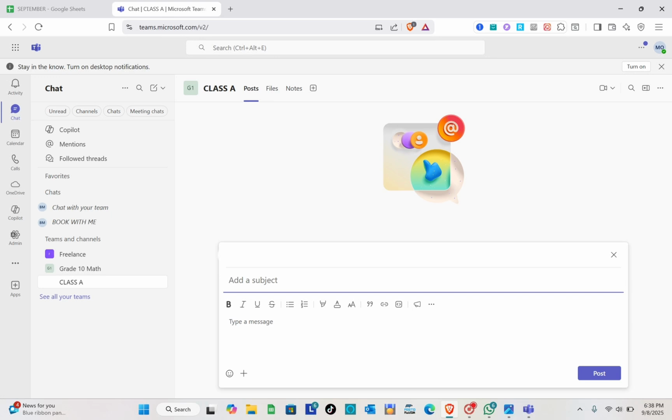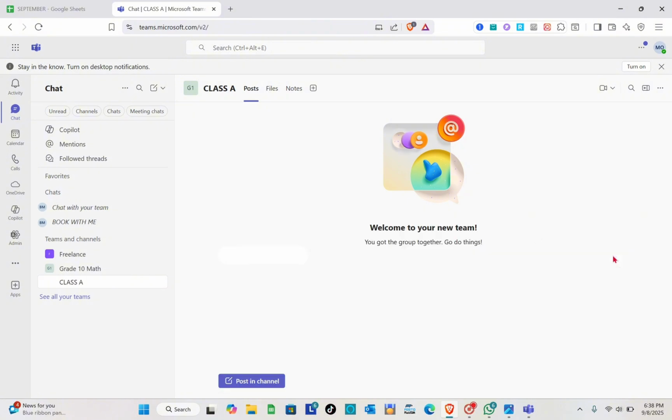Okay. So if you want to create extra channels for specific topics like projects or group activities like algebra, science experiments, or group one project, you can do this as well. So you can do that as well. Just have to click on the create a channel option.